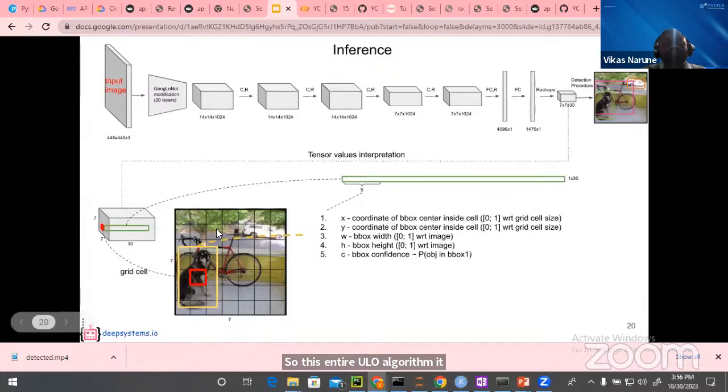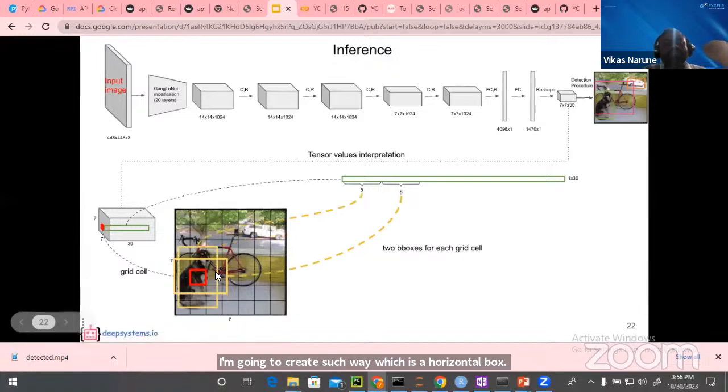Now, if I want to investigate my entire picture to see where the objects are lying, I have to go cell by cell. That is why I created 49 such cells. Out of these 49 cells, I have taken one random cell, which is the red colored portion. Around that cell, I am going to create two boxes. One will be a vertical yellow box, and the second I am going to create as a horizontal box. So this way, two boxes I am creating. This is the first thing.